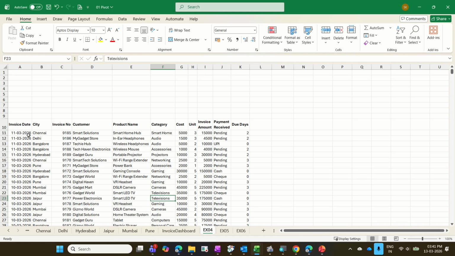I can see the same invoice date, invoice city, number, customer name, product, category, cost, units, and other things. Now let us take this due days. This invoice was made on the 11th, 2 days before, and the due days is 2 days. Till 2 days we didn't receive this payment. Some payment was received, some payment was not received. So due days is 2 days, 3 days, 4 days, 5 days, it goes like this.